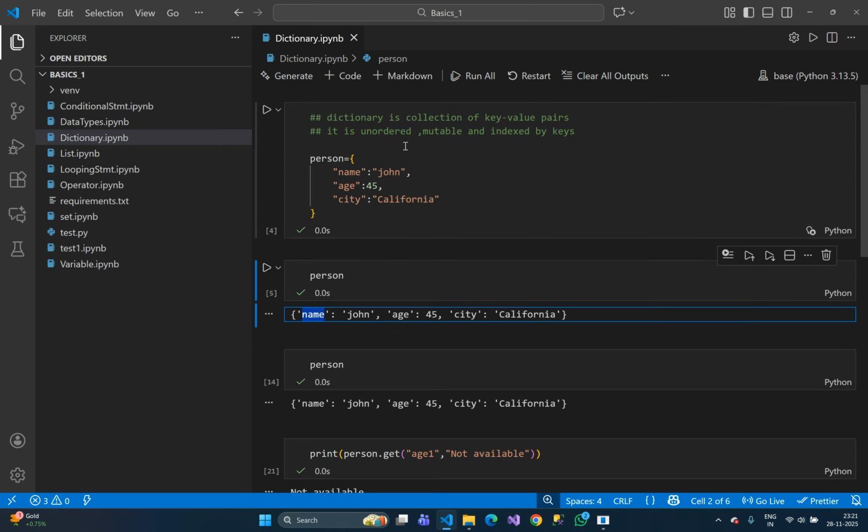And here, mutable, what does it mean by mutable? Mutable means you can add and remove dictionary elements, or modify the dictionary. If you can't modify or add the data, then that is immutable. But here we can add or remove, so that is mutable.